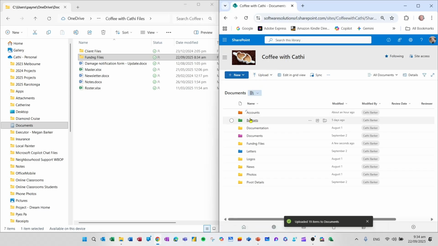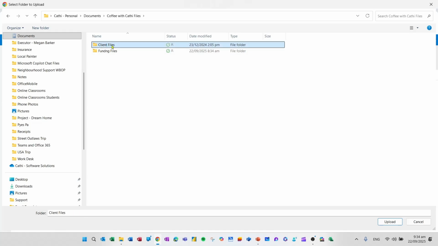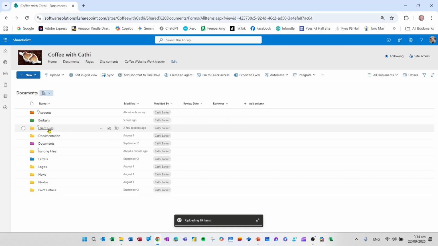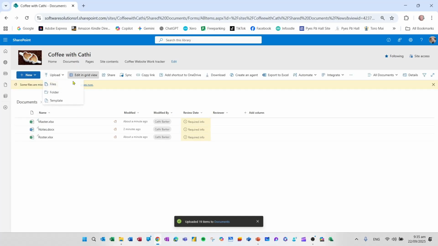So dragging is an option, but let me maximize my SharePoint window. You can also bring documents into SharePoint using the Upload button. I'm going to click the Upload button, and I want to bring in the other folder. I choose the folder, Client Files, and I click the Upload button, and my Client Files folder is now uploaded into SharePoint. If I go back into News folder and I go to Upload, I can upload a file.